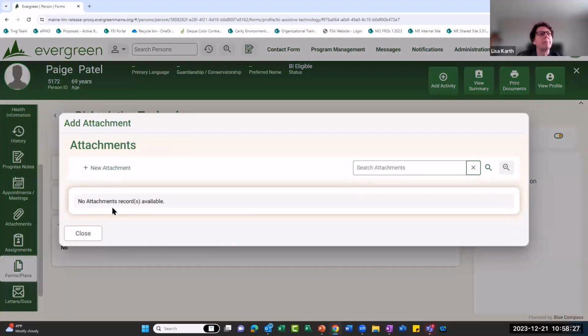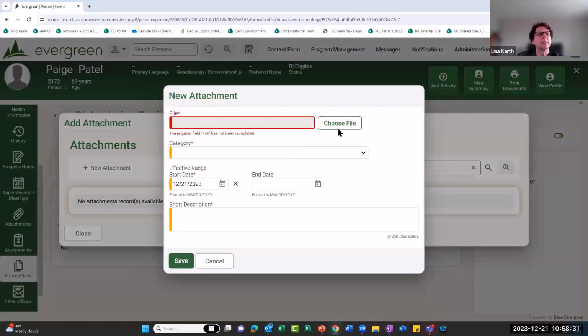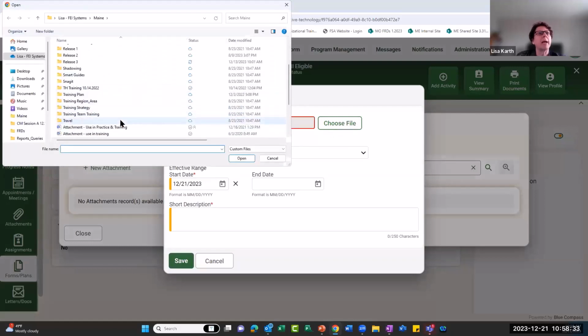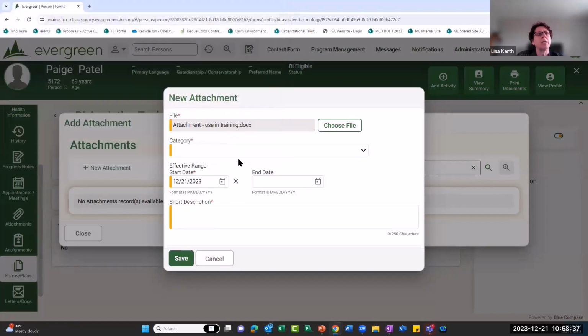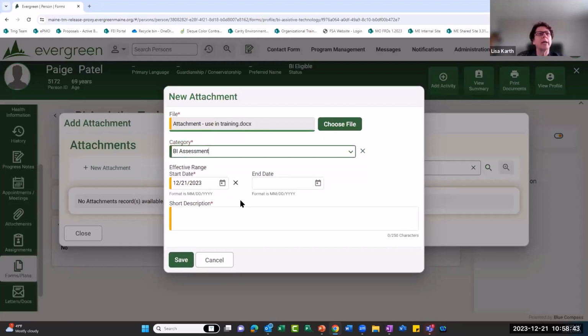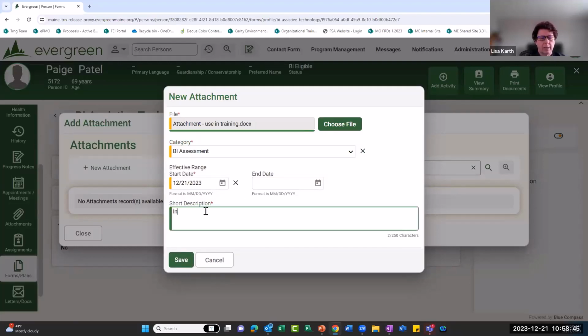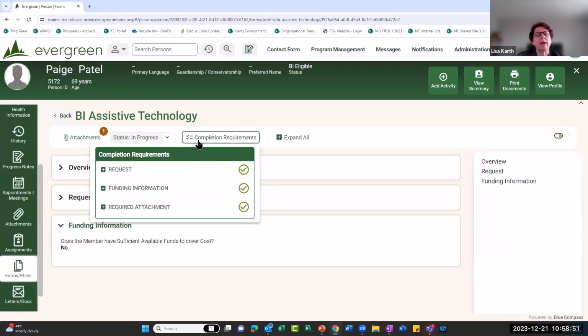So I clicked my paperclip icon, add new attachment. I clicked choose file to get into my file picker. Open. I need to attach or identify the category, description, and save. And my form is now completed.